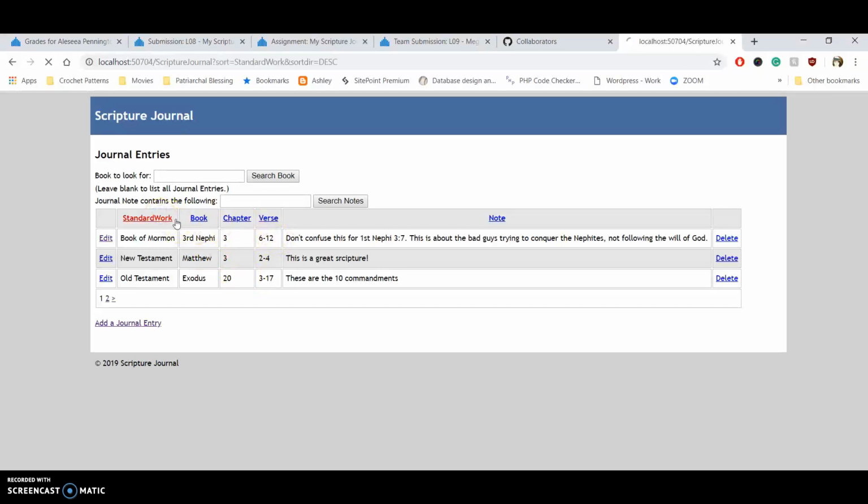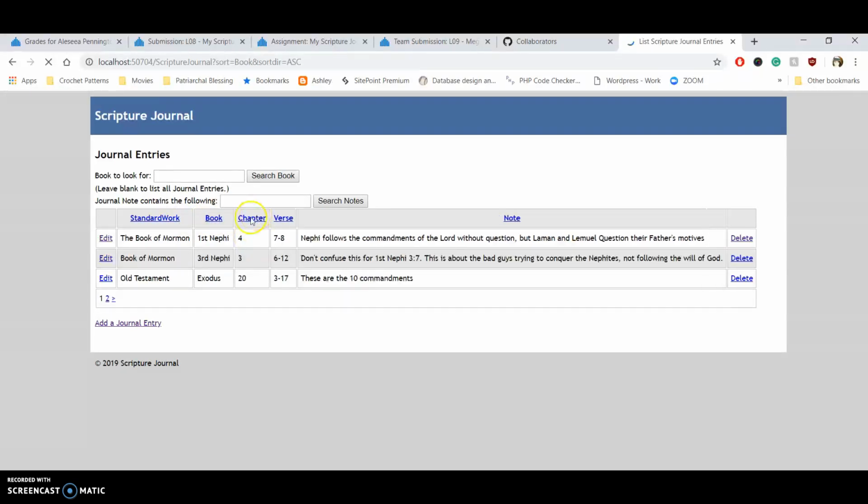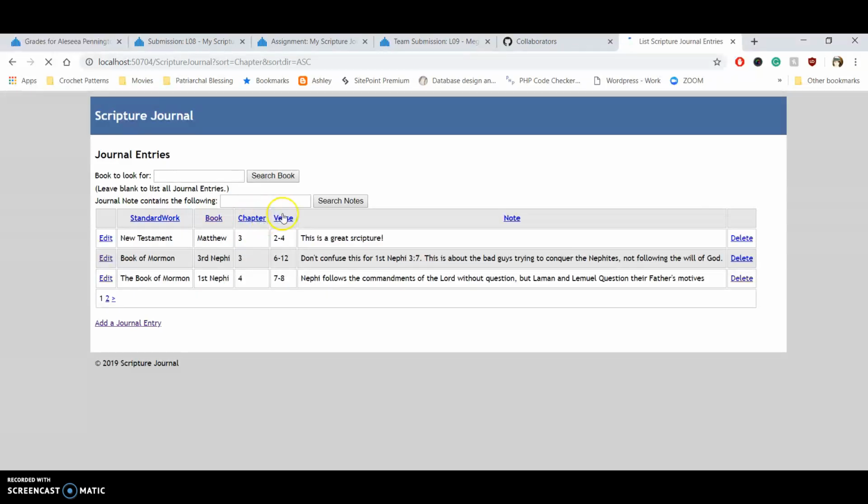We can sort by standard work, book, chapter, verse, or note. I'm not going to show that because that's just super repetitive.